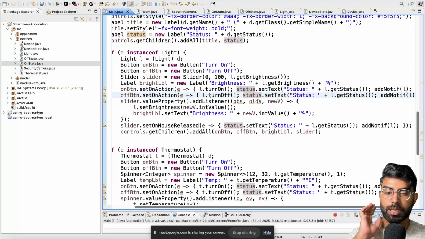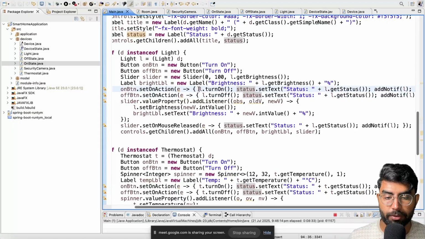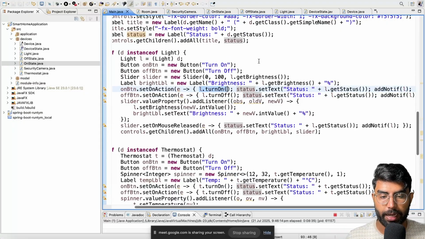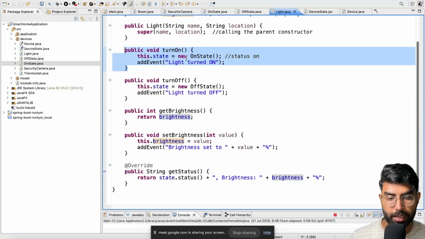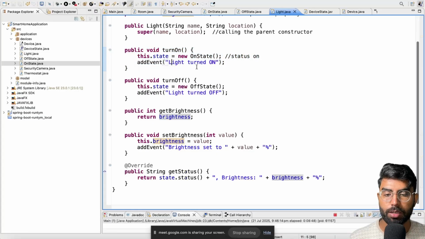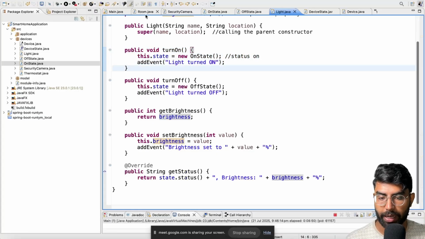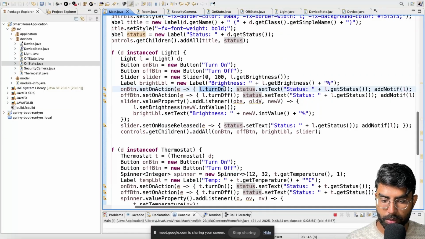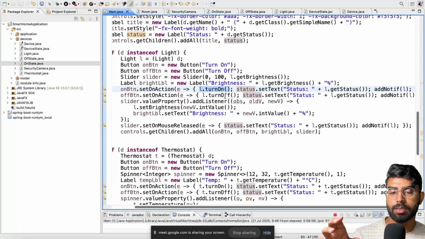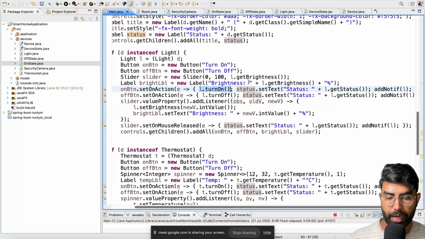So first thing it will do what? It will call the turn on method in the light, l.turnOn. What we are doing in the turn on? We are changing the state. We are having now the on state method, and we are adding the event. Adding the event what? Light turned on, right? After that, we call this turn on. Now we get the object of this on state, and we are having some event, right?